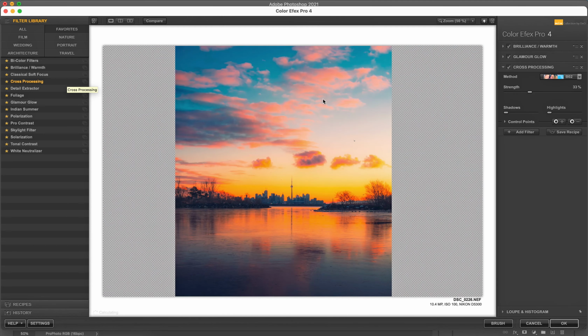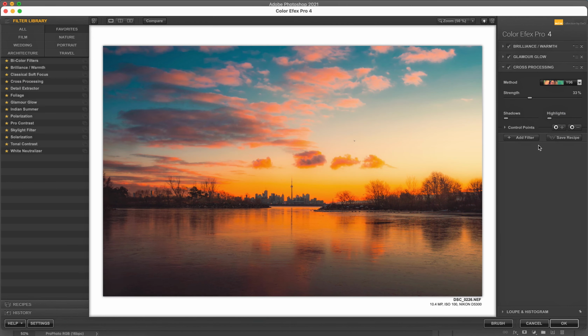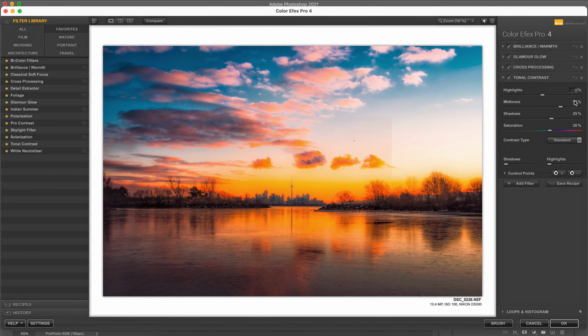The third filter I will add is a cross-processing filter. In my opinion, this filter works great, especially for city shots, as it adds a really nice artistic feel to the image. Next, I will add the tonal contrast filter so that I can adjust the highlights, shadows, and midtones, and be able to adjust how much detail I want in each. This will help in creating an HDR effect, so again I have to adjust it accordingly to not overdo it.